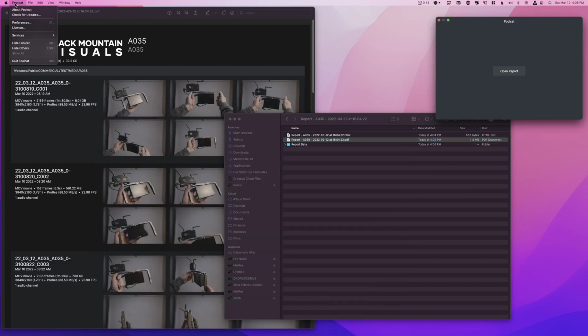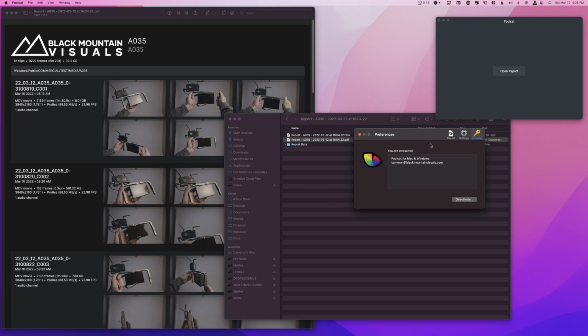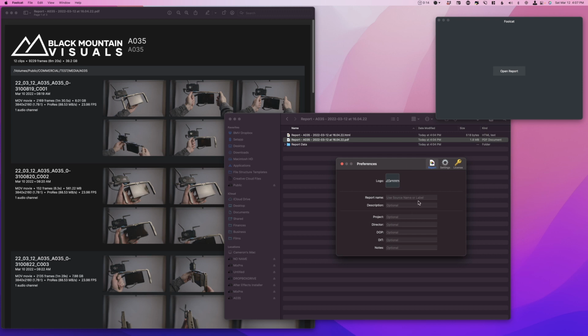So, of course, if you go into FoolCat, I'll show you in the preferences, you can add things like your logo. You can change the report name. So use source name or label. That's what we're doing right now. You can add description or project or any of these types of things you'd like to do. Of course, you can add how many thumbnails per clip. So we did 6. Offset outer stills, so you can do that as well. PDF orientation, we have a portrait and dark mode.